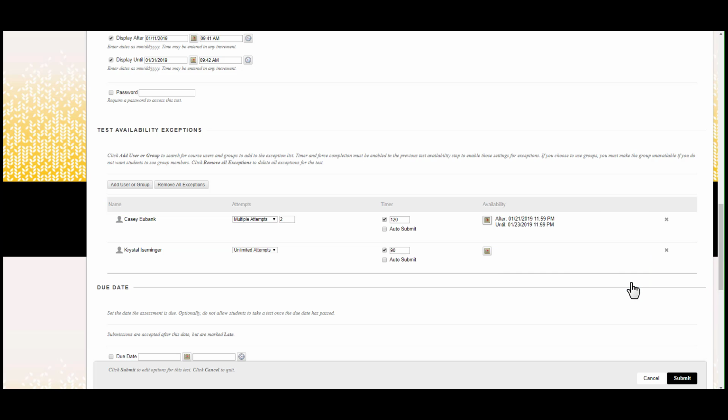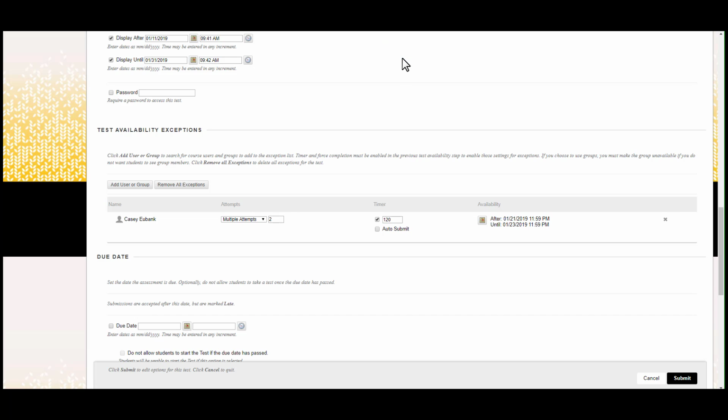Finally, you can delete any user or group from the Test Availability Exceptions area by selecting the X or Delete icon in their row and selecting OK on the dialog box that appears. To save your changes, select the Submit button at the bottom of the screen. Your settings have now been changed, but you can always go in and edit or delete them using this same process.